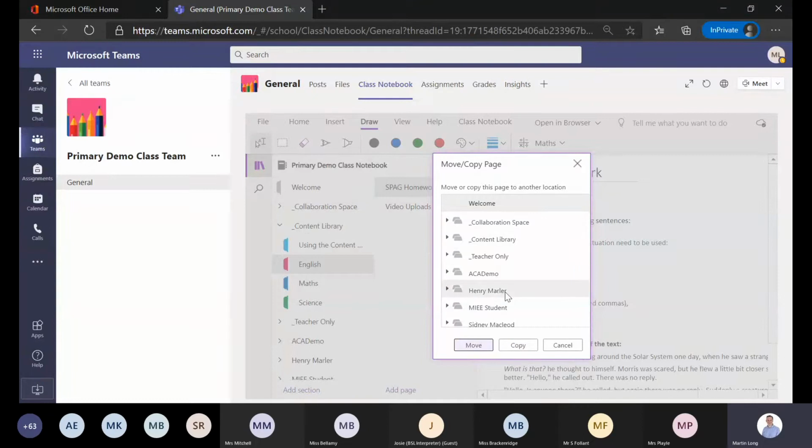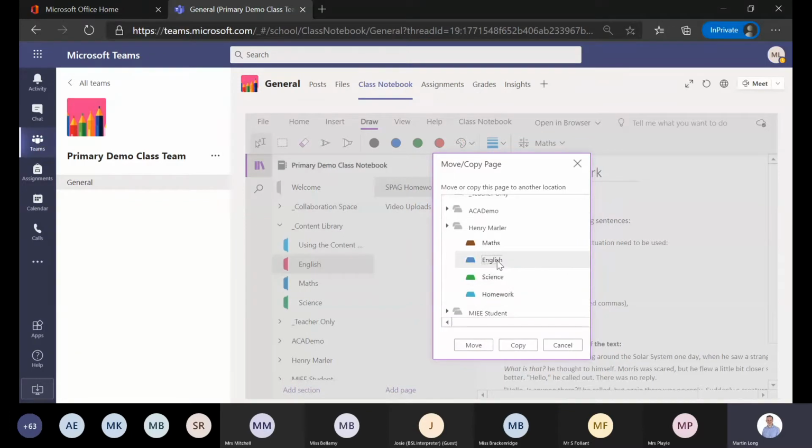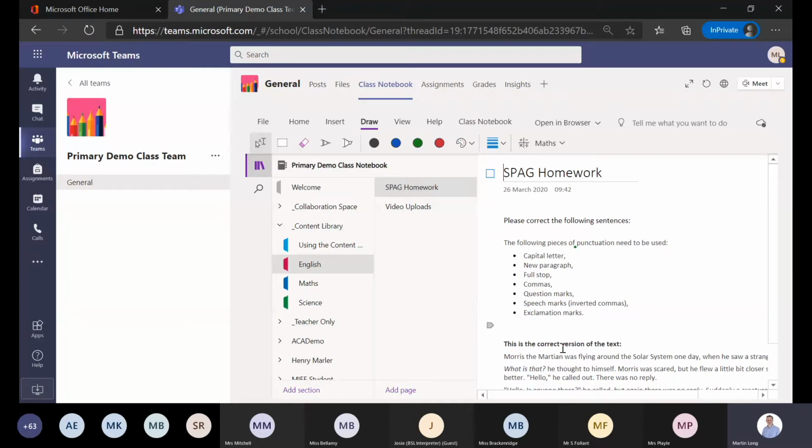They would all see only their folder in OneNote Class Notebook, because each pupil gets a folder. And if I was Henry, I would open up my folder, and because this is English, I would click on English, and then I would press copy, and it would take a digital copy, like lifting one off a pile of paper, and it would place it into my folder if I was Henry down here. And then in my English folder, I would have my SPAG homework if I'd just taken a copy.